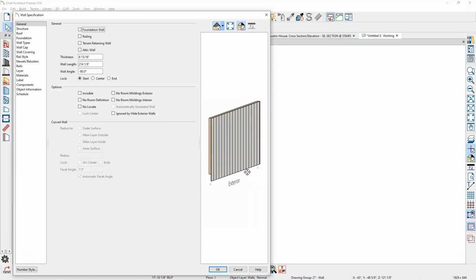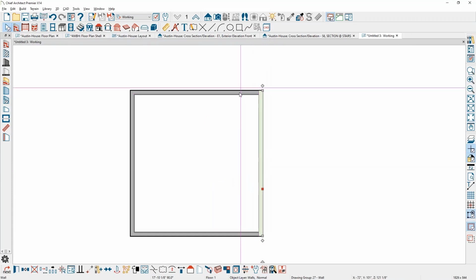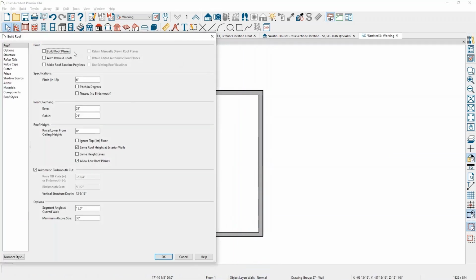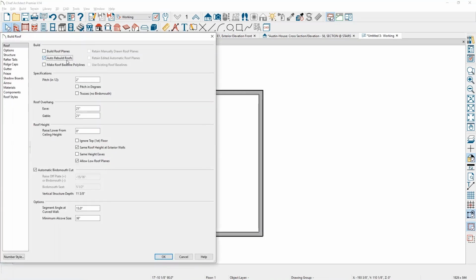Okay. So what I'm doing here is I'm just going to make a high shed gable roof. On this far wall, and then the two opposing walls I've set as gable. And then when I build the roof, let's just build it at a pretty shallow 2 and 12. Okay. And let me just make sure that's turned on. There we go.